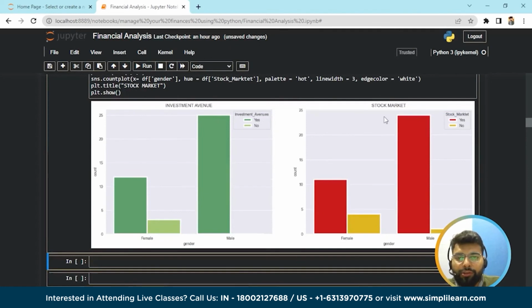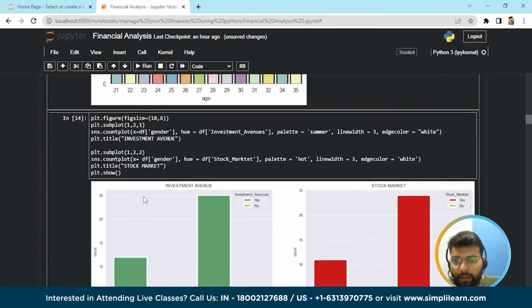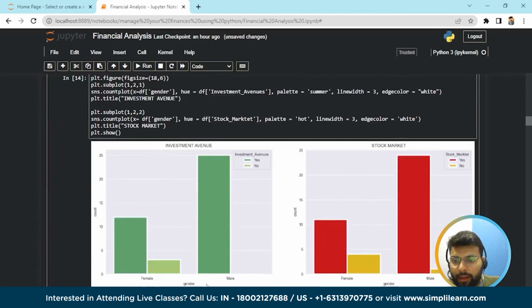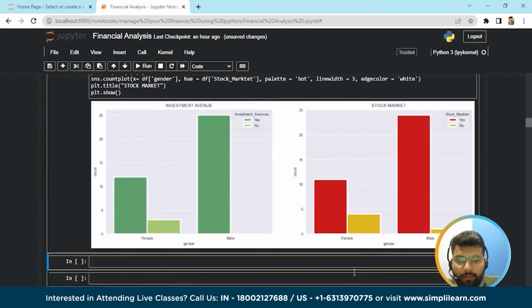So you could see there are two subplots and they are inside the figure, that is of the value 18,6. And here we have gender and count, that is investment avenue, who all are investing in the stock market, and according to the gender, like in females, how many are investing in stock market, they are indicated by red color, and those who are not investing, they are indicated by yellow color, and same with the men.